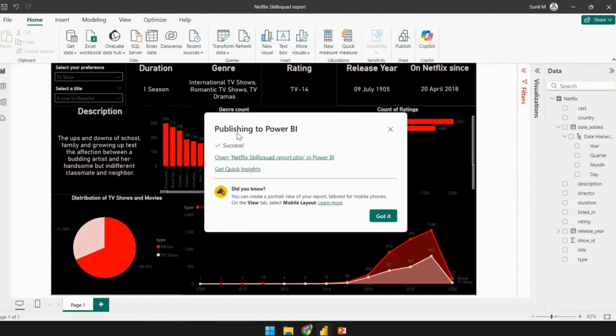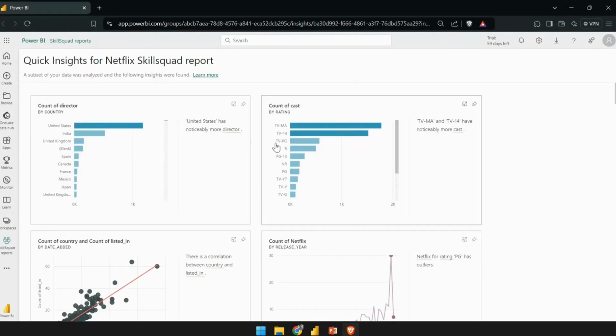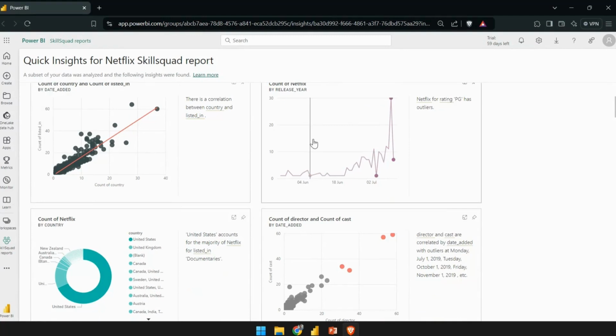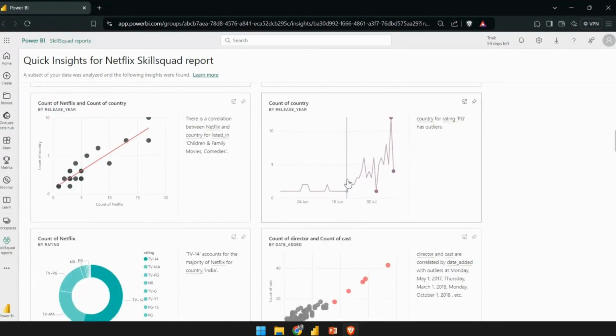After the report has been published, you can click on get quick insights, and it would give you quick insights about your data set. So let's say you want to add some more visuals over here, and you are not able to find any relevant information about that, you can click on get quick insights. It would open the Power BI service for you, and it would start searching for insights based on your data set. So you can see there are some more visuals that you can add. Basically, you can see in which particular country there are more directors. Also, you can see the outliers over here, the count of people who have acted in numerous TV shows and movies, also the count of directors, and I have some more visuals.